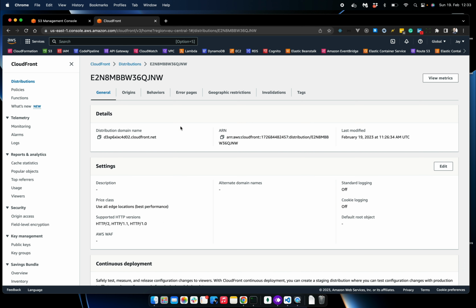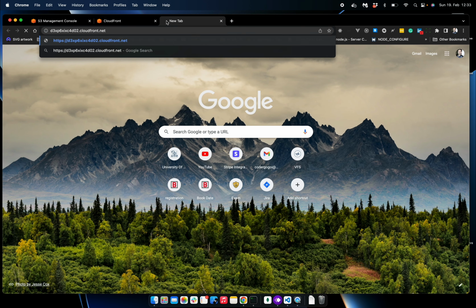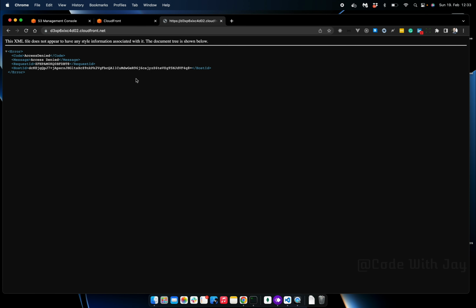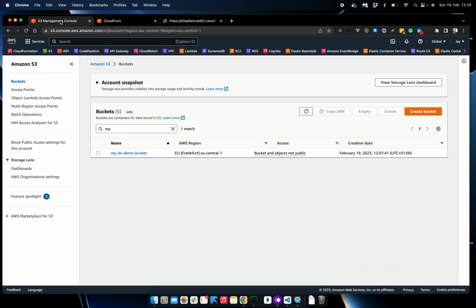Perfect. So after a couple of minutes, I can see our distribution is perfectly ready. Now click on the distribution link. This is our distribution domain name, right? Click here and paste it in the browser. Now you can see we don't have access to any files here because we are not giving any file name. Now go to the S3 section and just type your bucket name. You can see this is our listed bucket, which we have created. Certainly it's private, and click here.